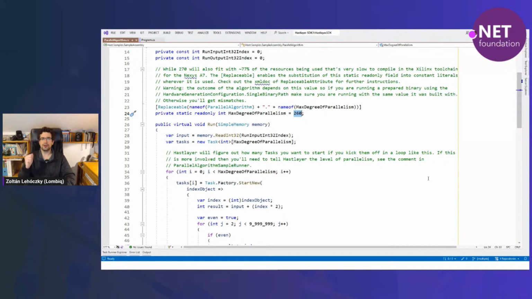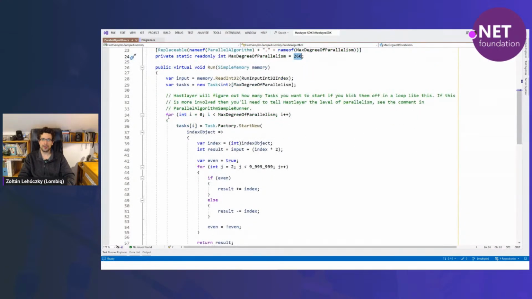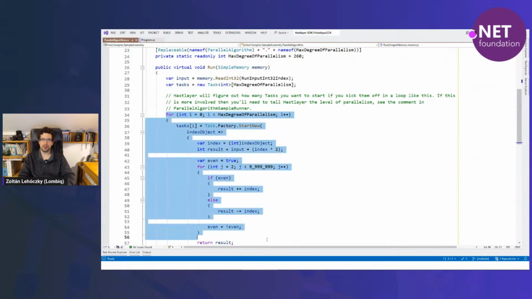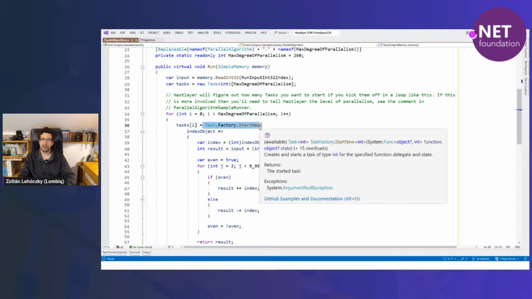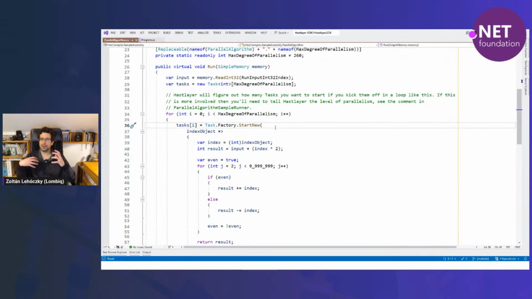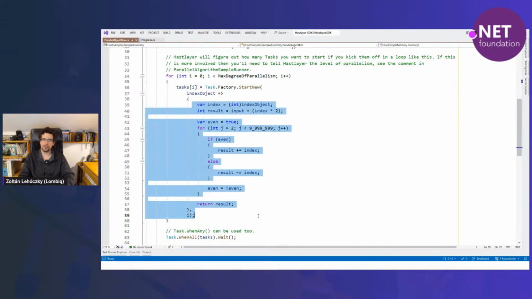Now, why we are starting 260 tasks here is because on the hardware we can actually utilize that many. When Hastlayer processes this code, it will take a look at this loop where we start the tasks and figure out that this is something you can completely parallelize on the hardware. And it will create 260 little processor cores which just compute what you see here.